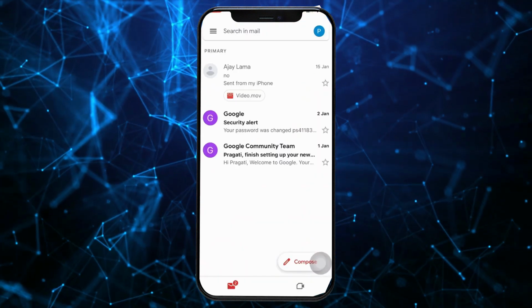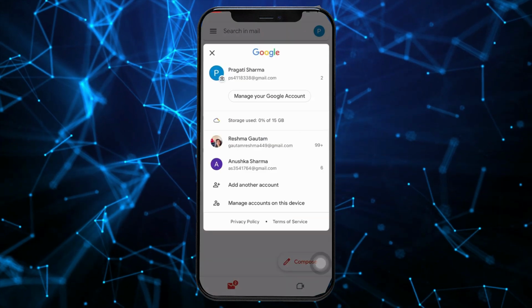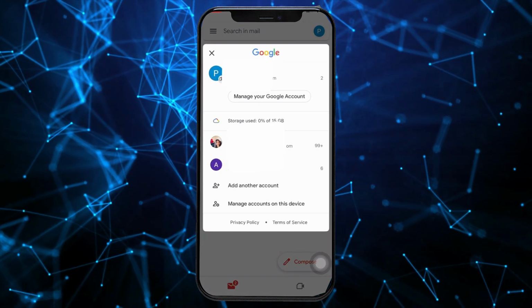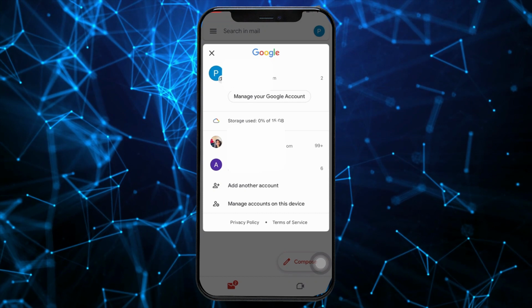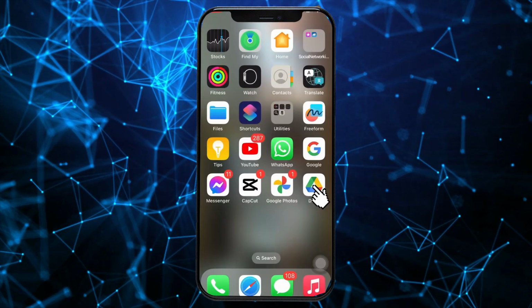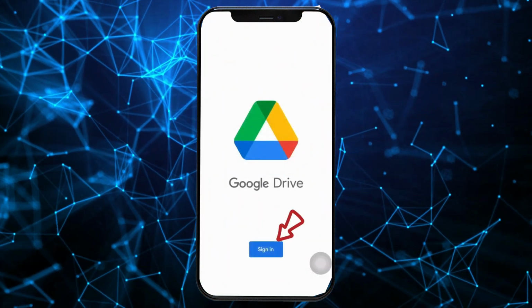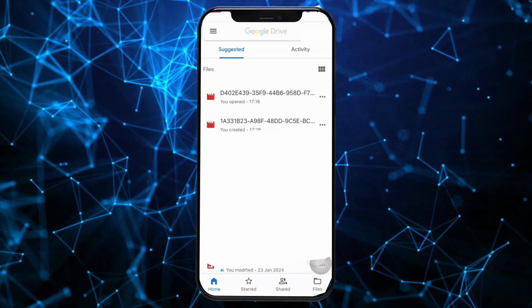Tap on the profile option from the top. This Gmail account should be created on your device. Then, choose the Gmail account you want to sign in on Google Drive. Now, go to the Google Drive application. Tap on the Sign In button, then tap on Done.